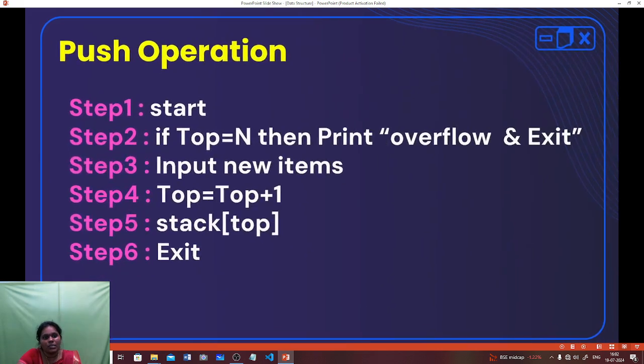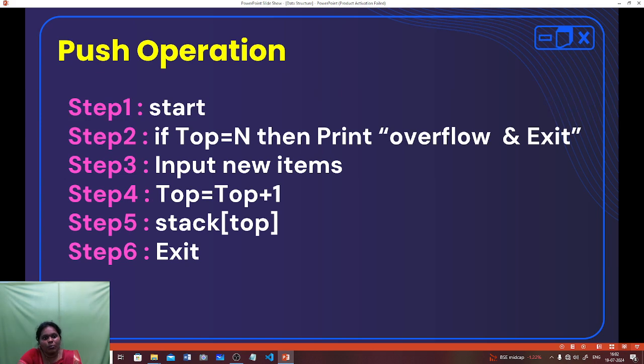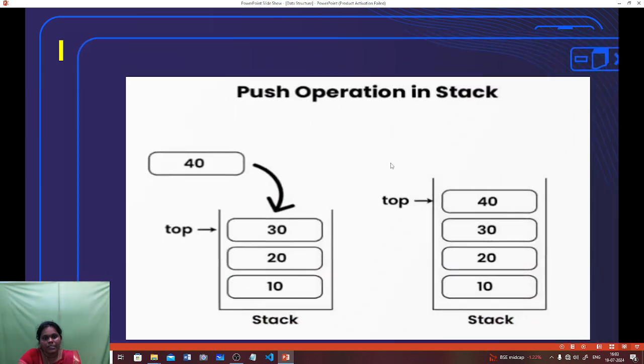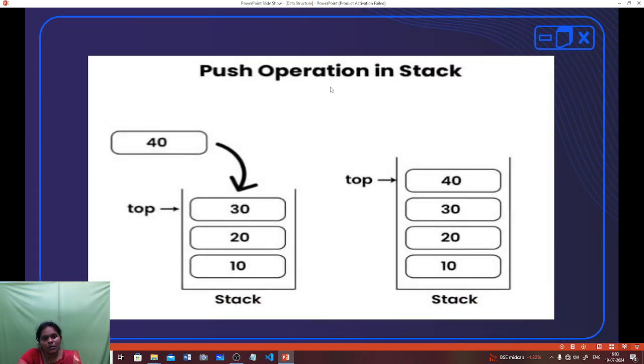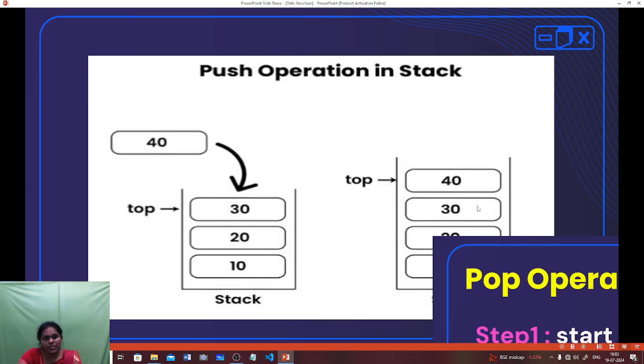Some algorithms. For the push operation, step 1: start. Step 2: if top equals n, print overflow and exit. Step 3: input the new item. Step 4: top equals top plus 1. Step 5: stack top, and exit. Step 6: end. This is the diagram representation of the push operation. To insert the element, top equals top plus 1. To insert the element, this is the representation.